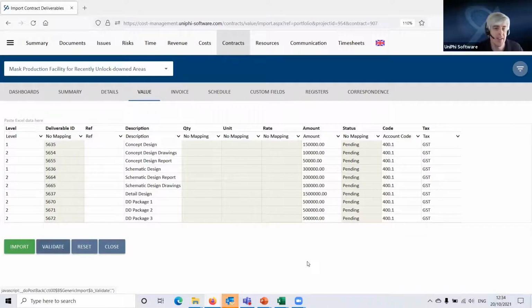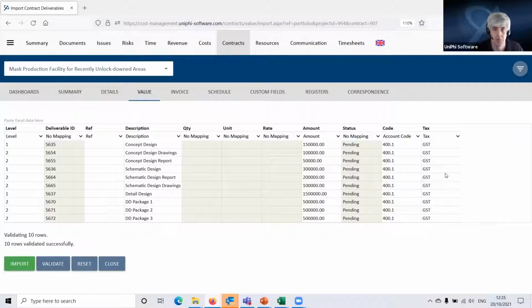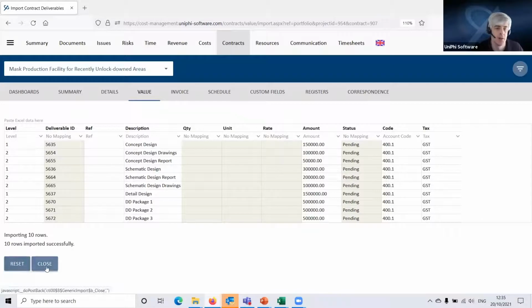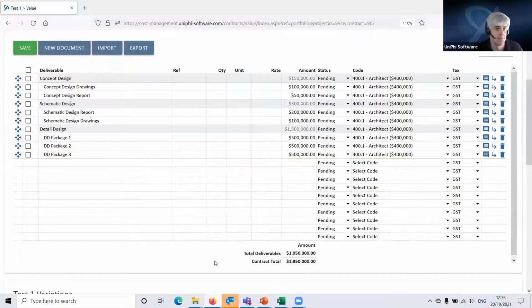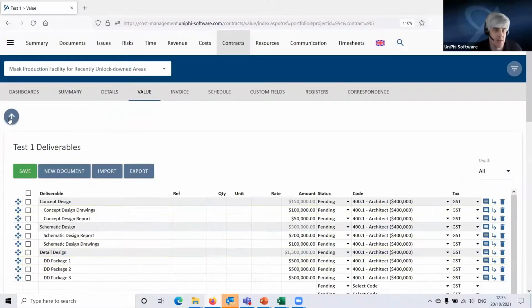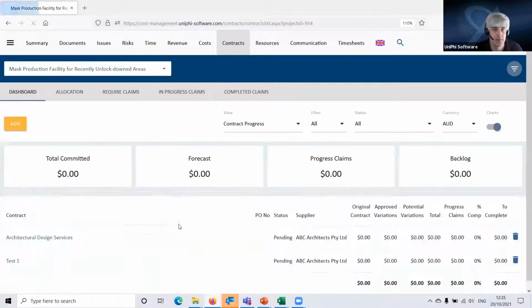And I click on validate and it will tell me if there's any problems with this. No, this is saying 10 rows validated successfully. I hit import and then close. And then I've imported that list of deliverables in. Now that's duplicated what I just did, so I'm just going to delete that.